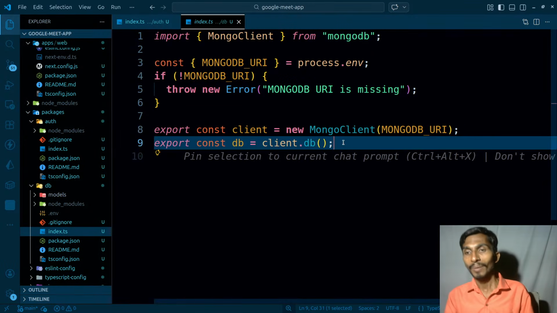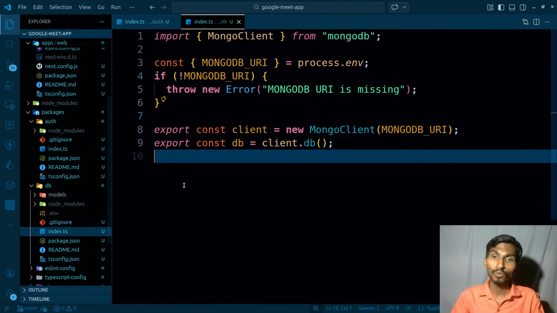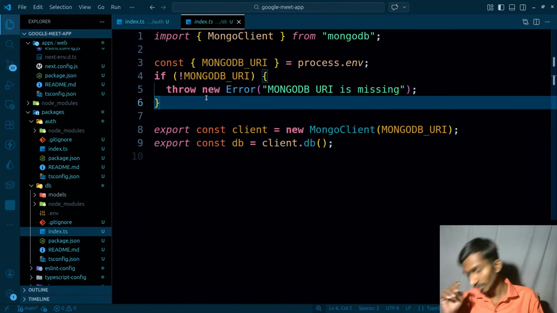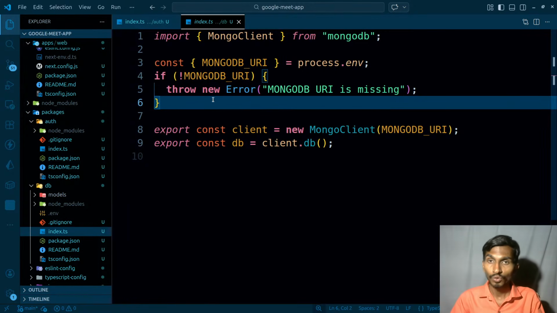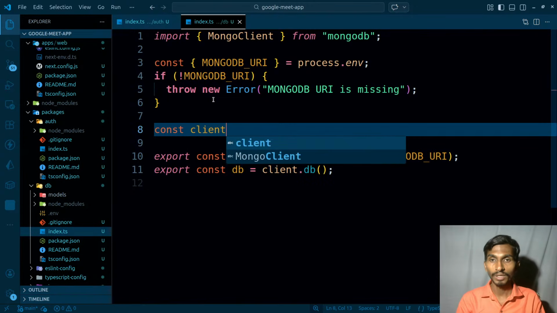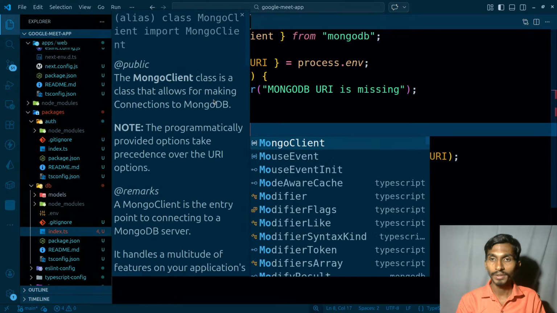This will work, but at the end of the day new clients are going to be made. That simply means new connections are going to be made, and that's not the best approach. So in that case, a better approach is that you have the client over here, and the type of that client is just the type Mongo client.